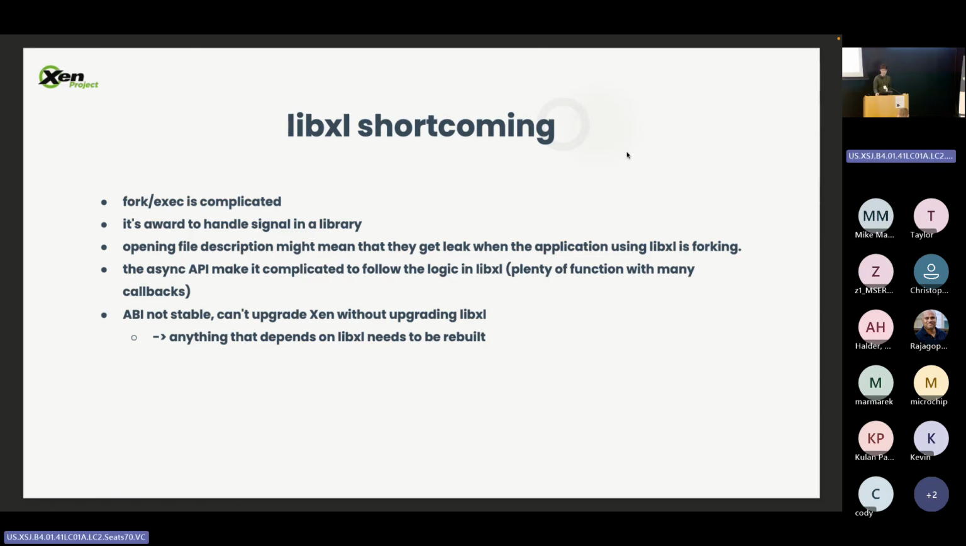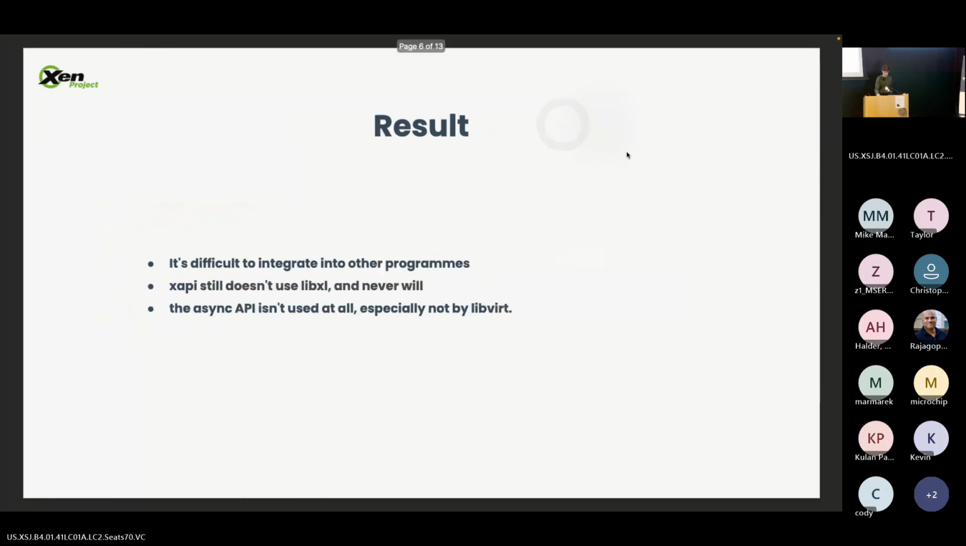And one other thing is that every time we upgrade Xen, you actually have to recompile your application against the new version of libxl. There is no stable ABI. That's also a problem with Xen as well. The ABI between Xen and libxl is also not stable. So as a result, it's difficult to integrate with other programs.